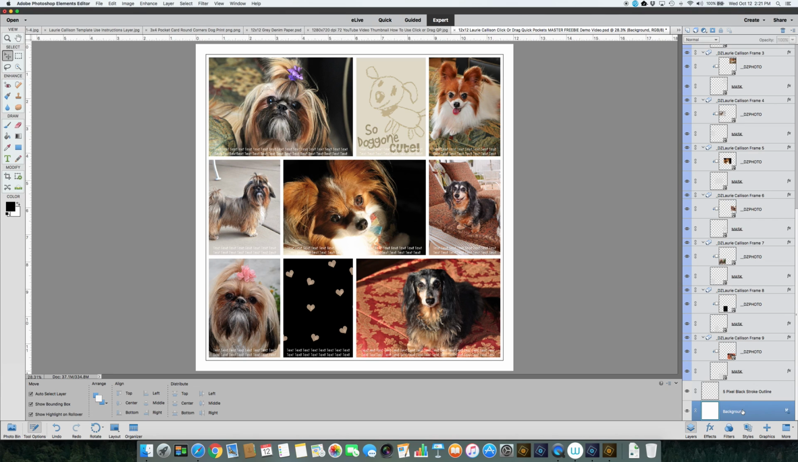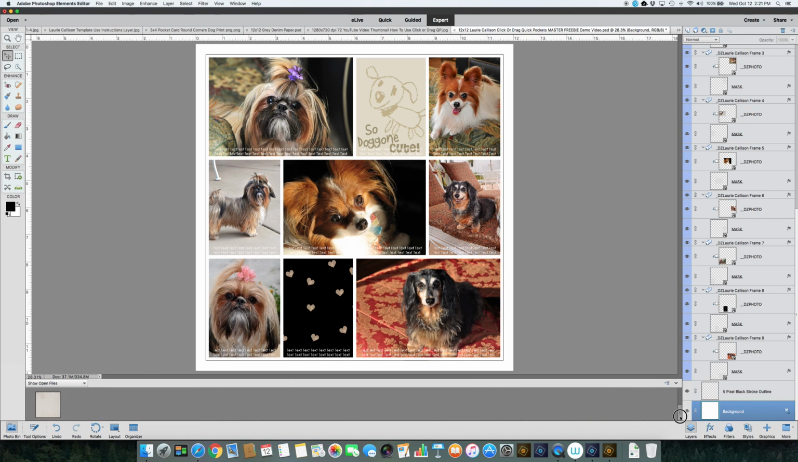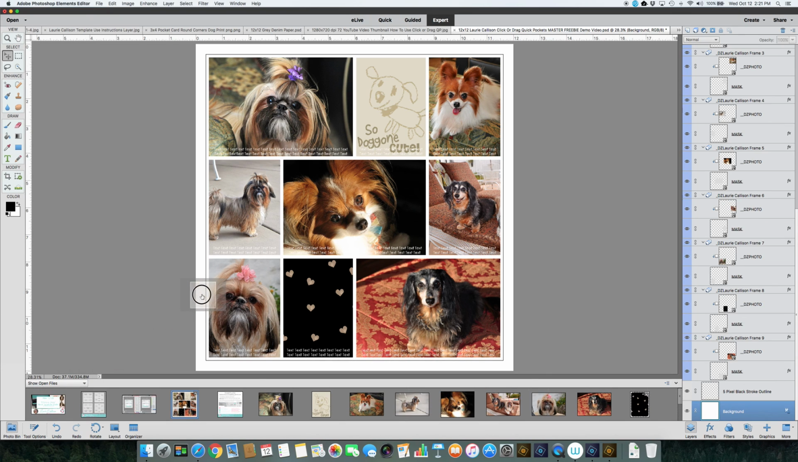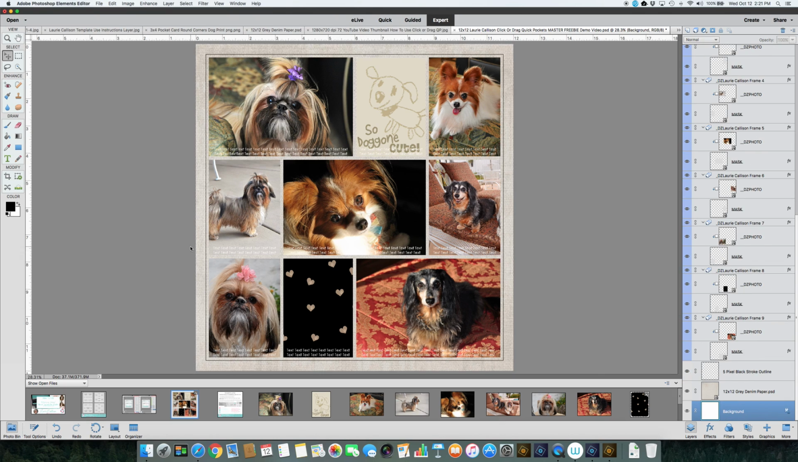Another thing you can do is, obviously the background is not a frame. That makes it a little bit more difficult when you're trying to drag and drop things. So if you wanted to, say, place a paper in your background, you would just simply click on the background layer and then drag whatever paper it is you want onto the background layer, and it will pop in behind the photos. You can also fill it, obviously, with color by using the paint bucket tool.